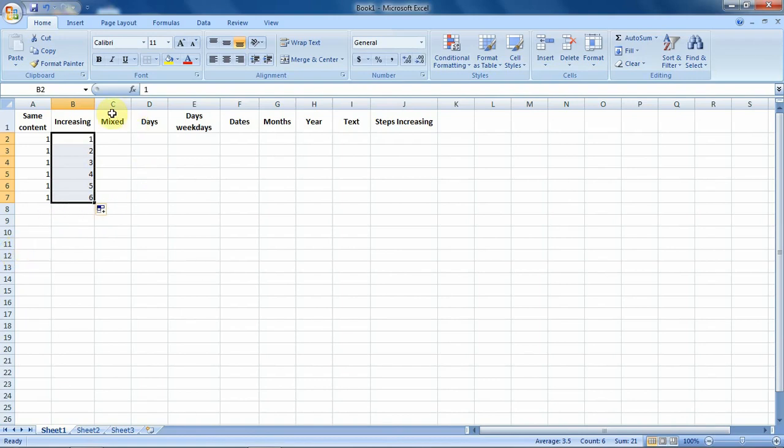Autofill can also help us to create mixed lists. Now in cell C2, we click inside and type step, then space 1. Now this is mixed in such a way that we have got text and numbers. Now if you want step 1, 2, 3, 4, 5, what we shall do is, after typing, move our mouse pointer to that bottom edge.